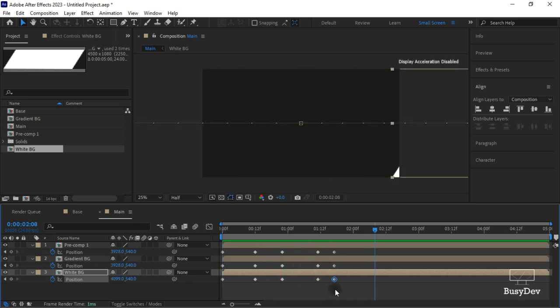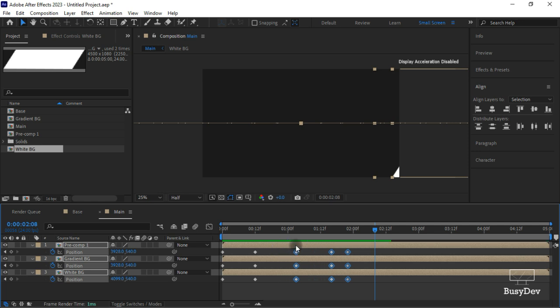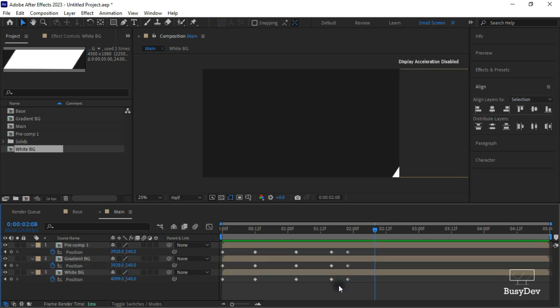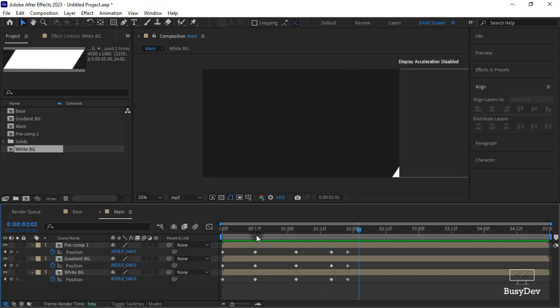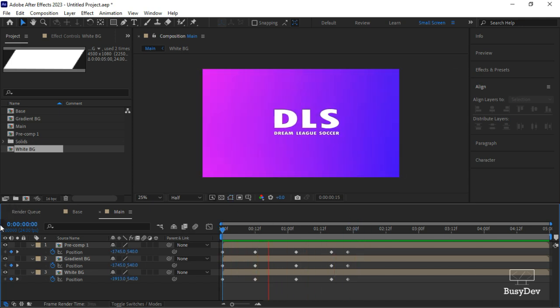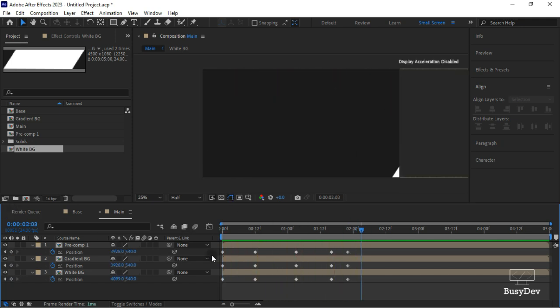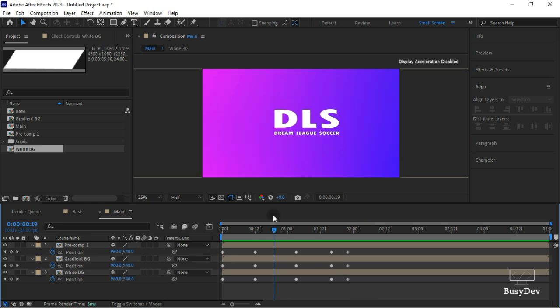Now we're going to select all these keyframes and pull them back a bit. We want our animation to stay on screen for a while before leaving. Now that we've done that, let's recheck. The animation looks a bit weird.